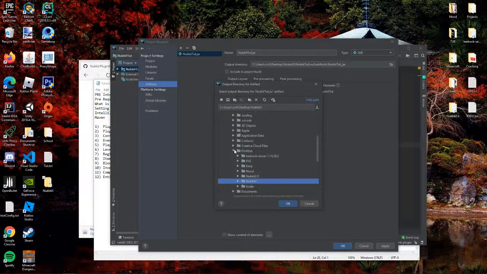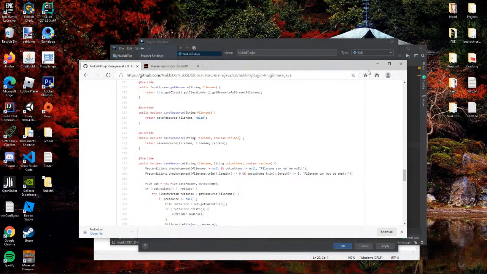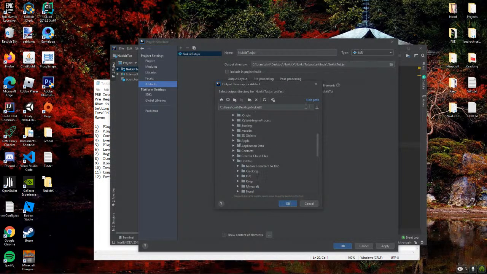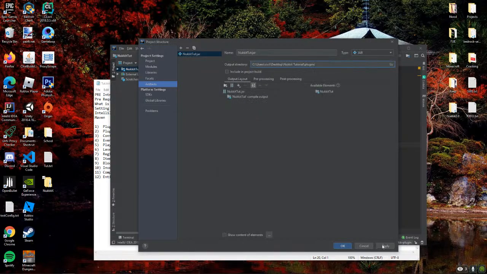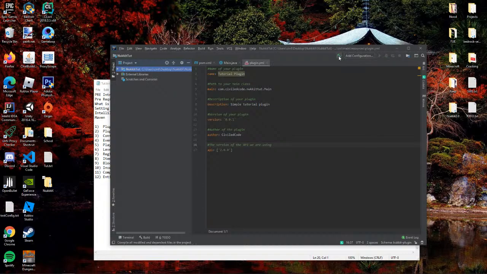Where is it? Oh no, it's not in the NukkitX. What did I name it? Nukkit tutorial. Yes, Nukkit tutorial plugins. So we just click right here, press OK, and then we press apply. And now if we press OK, we can press the build project button, but I prefer to just do build artifacts, build.